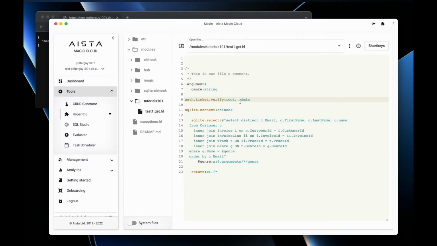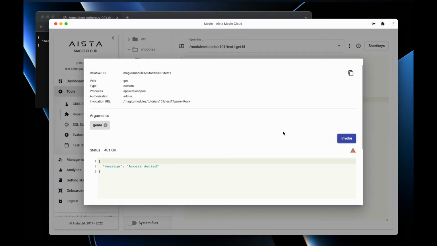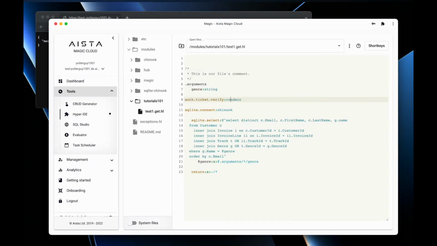However, if I actually remove the root here, and I save the endpoint, function F5 to invoke it again, then I pass in rock. Now I need to belong to the admin role, and actually I don't belong to the admin role. So even though I'm root on the server, I still don't have access to this particular endpoint. So this allows you to easily secure your endpoint.